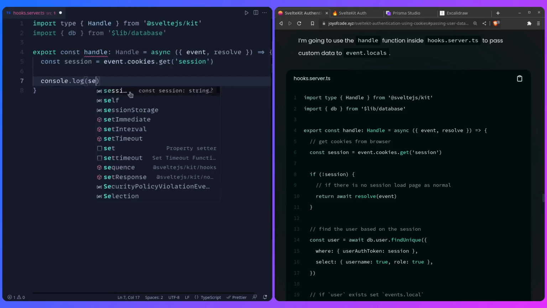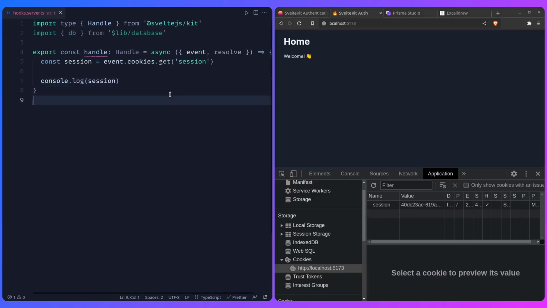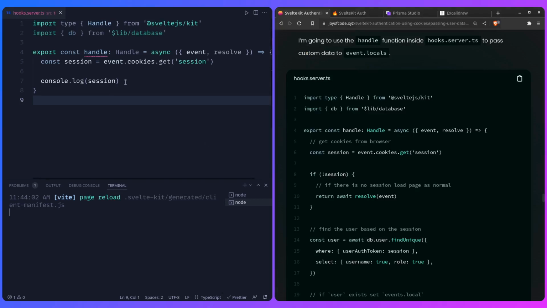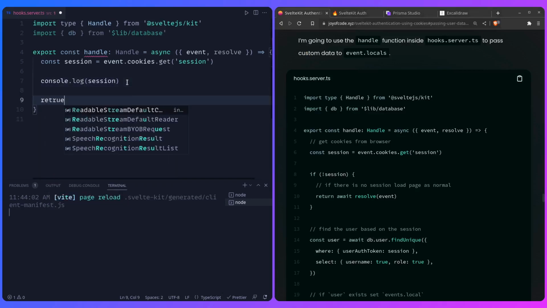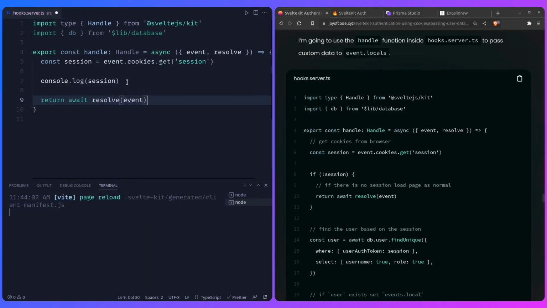So let me just show you this session. I didn't save it yet. So if I go here, let me just open the terminal because remember this is server side. So if I refresh this, the hook is always going to run, right? Let me see. Oh, it complains because we need to return the default behavior, right? Return await resolve event.